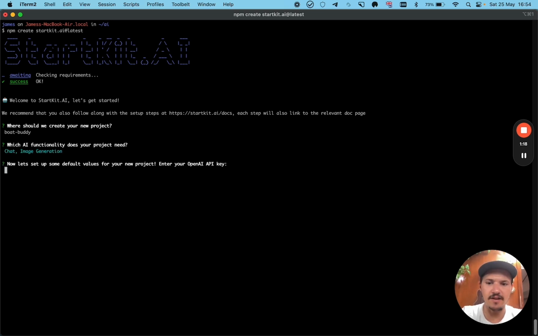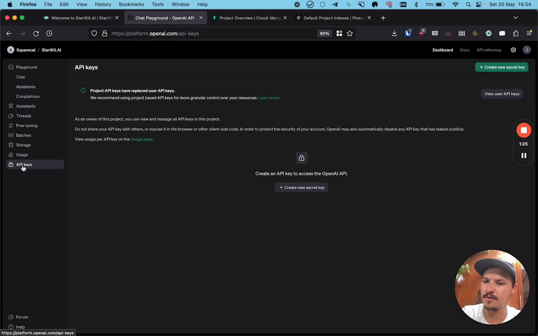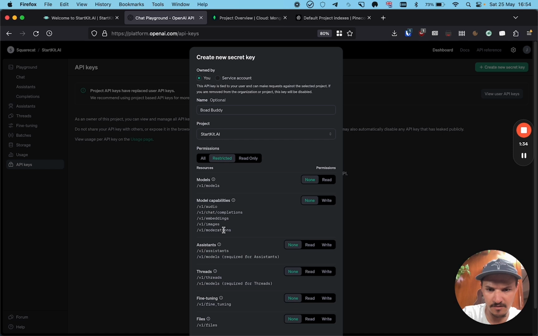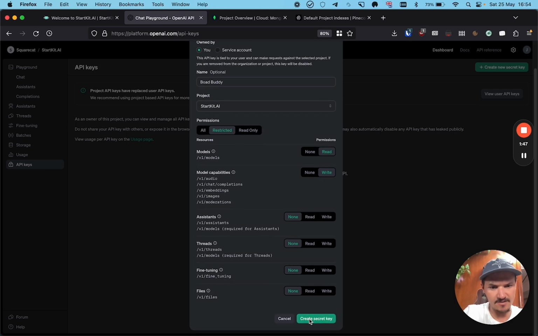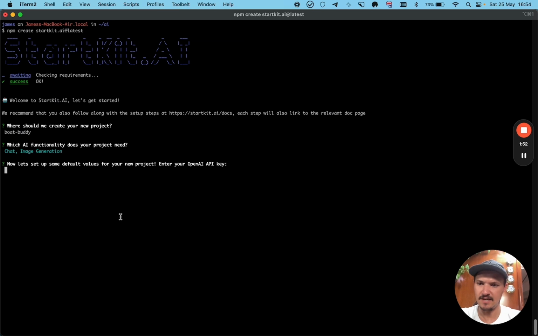Okay, so StartKit's now asking for my OpenAI key. So we're going to go over to OpenAI. On the API keys menu on the left-hand side, you can click Create New Secret Key. We're going to call our key Boat Buddy. And StartKit can work with a restricted key, which locks it down a little bit. So it just needs access to the models and the chat model capability. So we'll give it those, and also images. So we'll just give it those and create the secret key. I'll then copy that key back into the terminal.